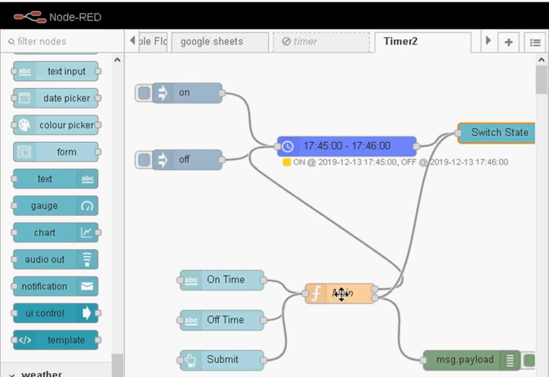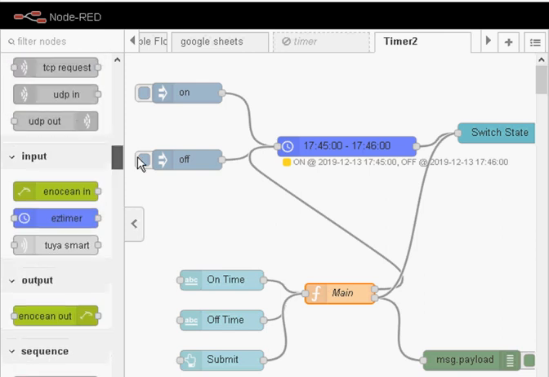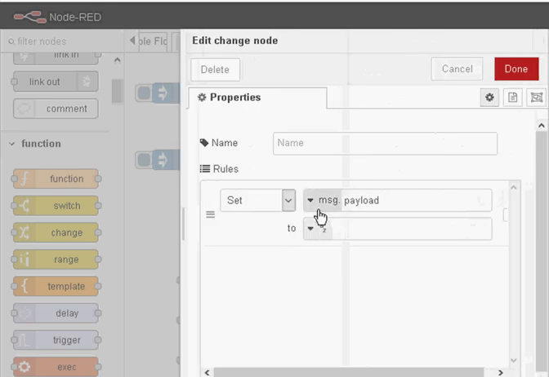Now I've used the function node to store the variables using flow variables. Now I could have used the change node here. If I find the change node, I could wire that in there, and I could set the flow variable on timer, and I could set it there to the message payload.